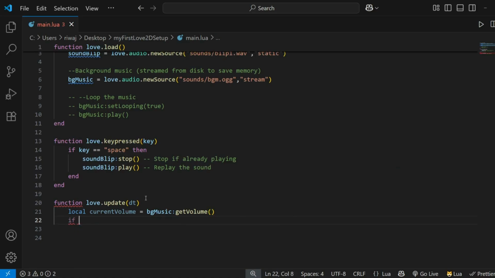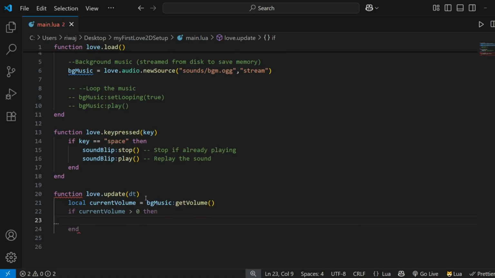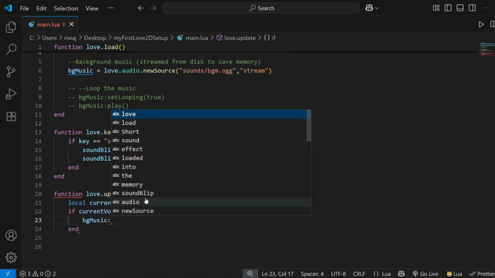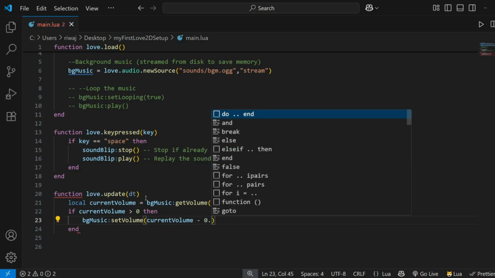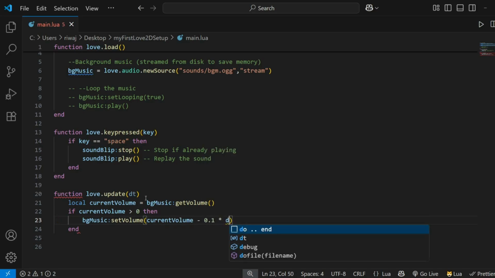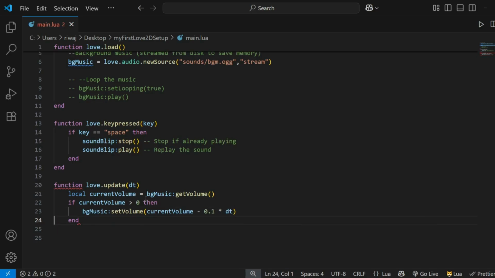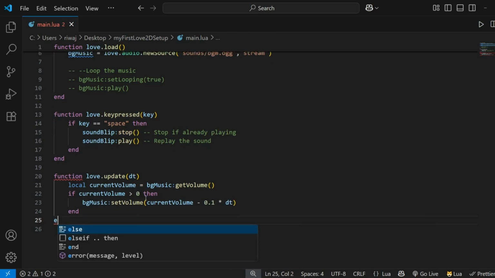And let's say, until that volume is more than 0, then we'll use background music colon set volume. We'll set our volume to current volume minus 1% of dt. So 1% dt. Now we'll use end and then end our function as well.